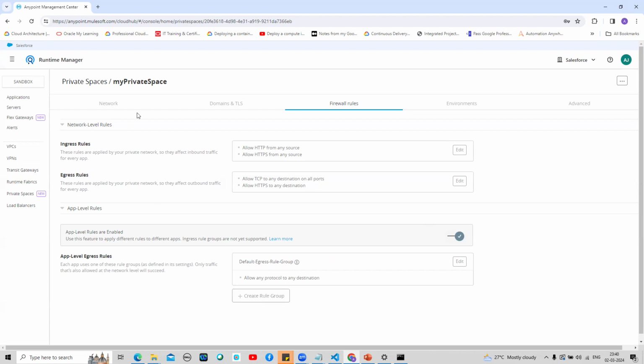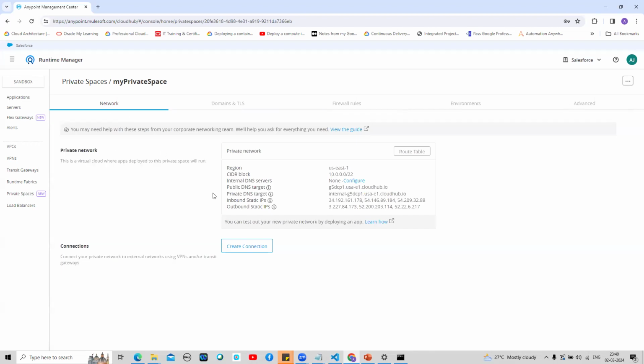I will show you once this private space gets created. Okay, so I think that's it. Let me see whether the network was created. Yeah, so now my private space or private network also got created. You can see the static IPs are all available, and the private DNS target is also showing. This is internal hyphen, whatever is my public DNS target. So next, we are going to test this private space by deploying an application into it.